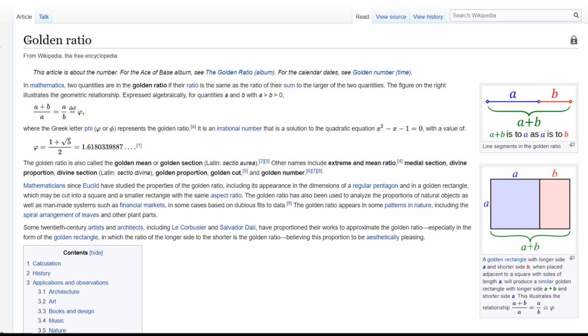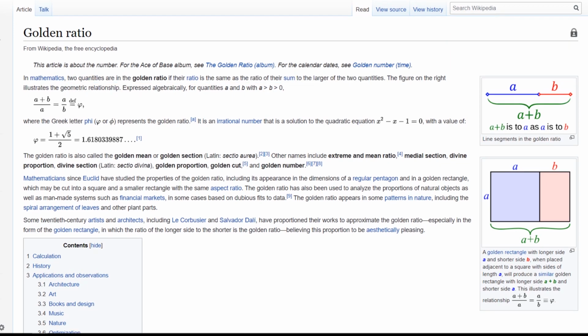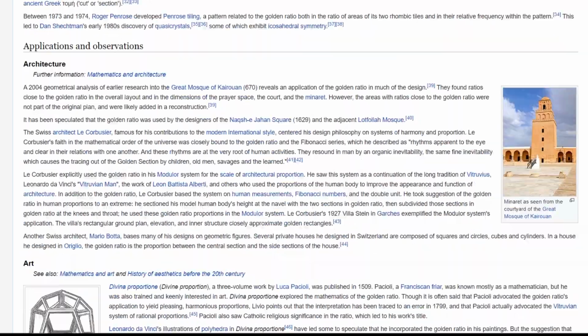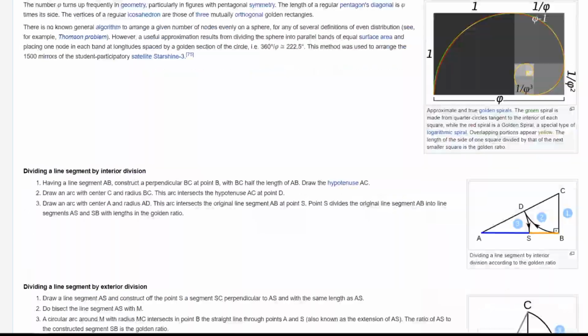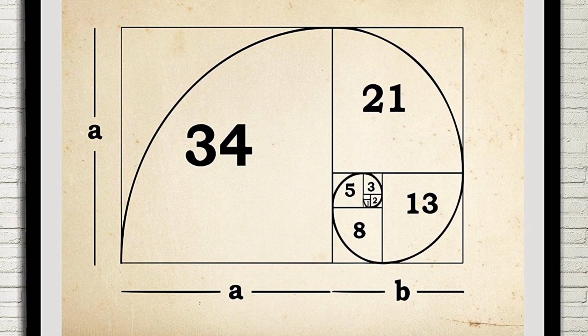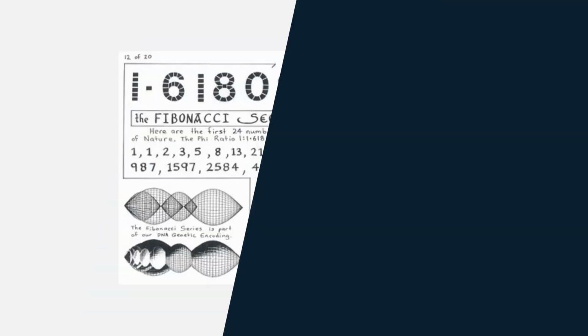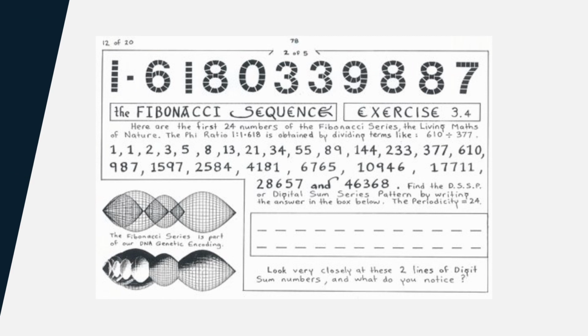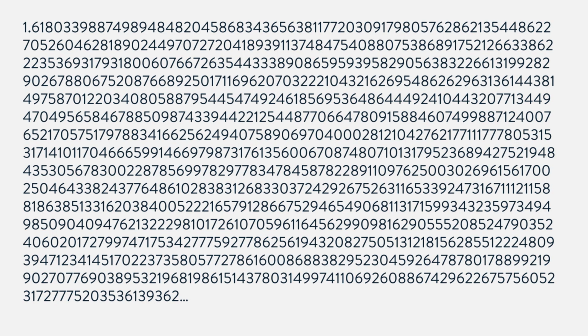Wikipedia says that two quantities are in the golden ratio if their ratio is the same as the ratio of the sum to the larger of the two quantities. A little bit hard explanation, isn't it? But in practice it is very simple. Best of all, it is shown in the Fibonacci spiral, or you can just use a proportion of 1 to 1.618. In case you want to be more precise, here you have the first 1000 digits of this number.